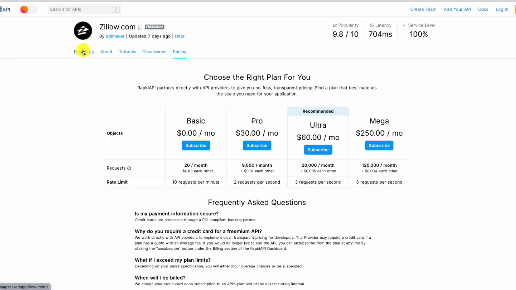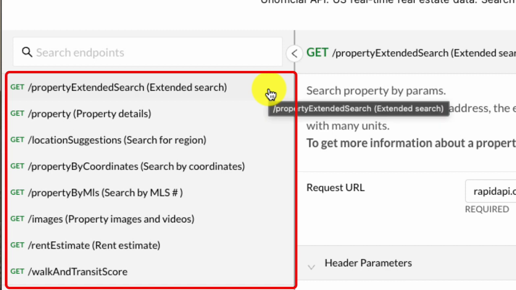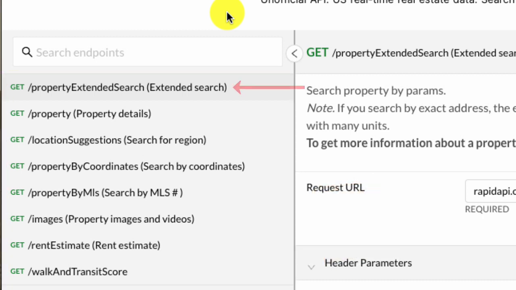So if we go back to endpoints, we could see on the left-hand side, there's numerous types of endpoints that we can get data for. When you think of endpoints, just think of folders with data. So in the first case, we can get information on for sale as well as sold properties, which we've done in previous videos, so go check that out if you want to do that.